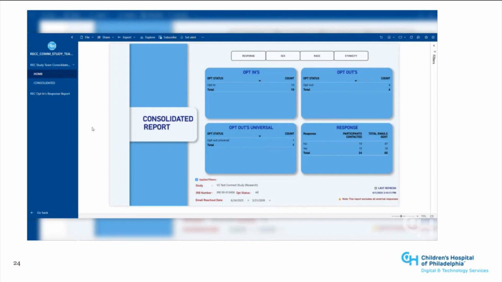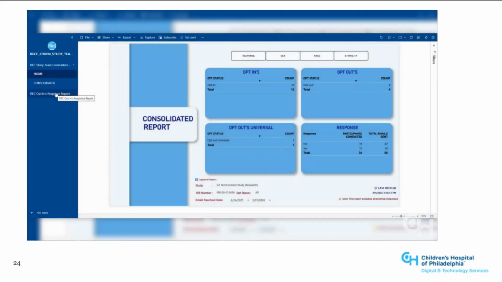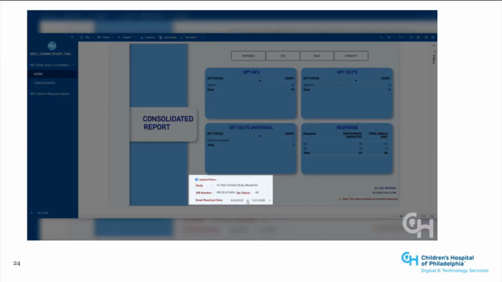The Power BI dashboard interface has a left navigation panel, including Rec Study Team Consolidated Report with expandable sections, Home and Consolidated, and the Rec Opt-ins Response Report. The Consolidated Reports Home tab provides comprehensive visual de-identified data on families contacted for a study or multiple studies, their responses, and demographic breakdowns. The bottom left of the home view shows what filters are currently applied.